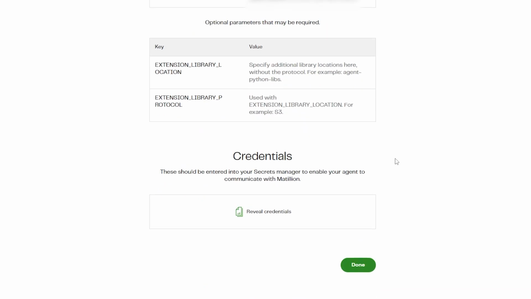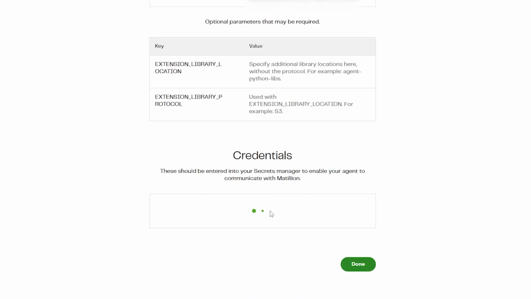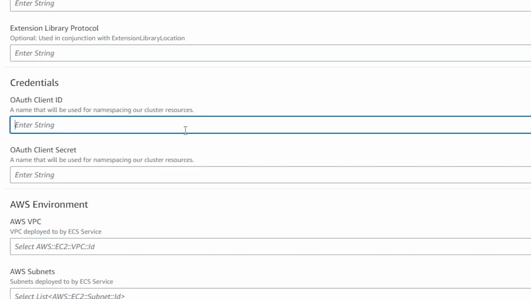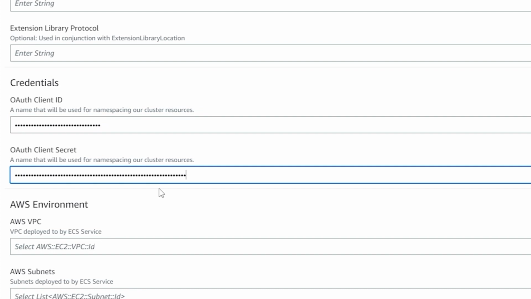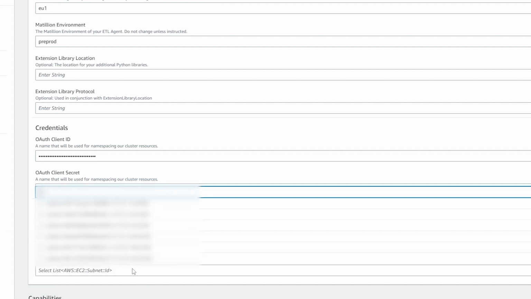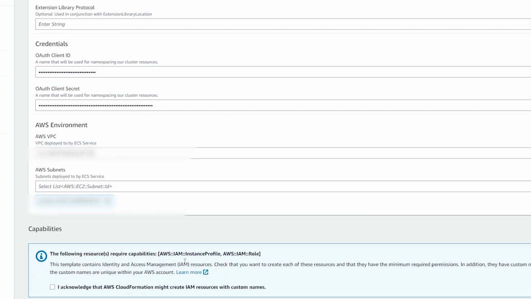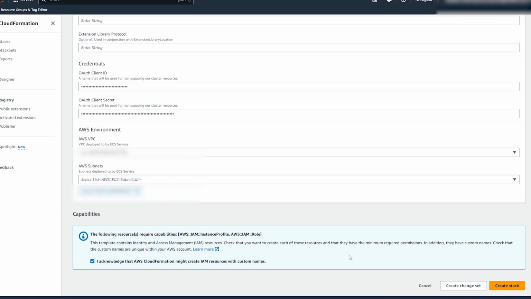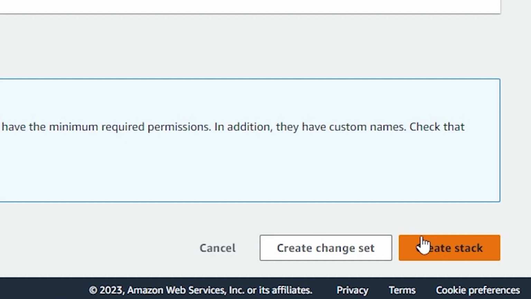To add your credentials, navigate back to your Matillion Agents page and scroll down to Credentials. Click Reveal Credentials and copy the client ID and client secret over to CloudFormation. Next, under AWS Environment, select the VPC and subnet that you're going to use. Then, once you've checked all your details, click the acknowledgement, then click Create Stack.